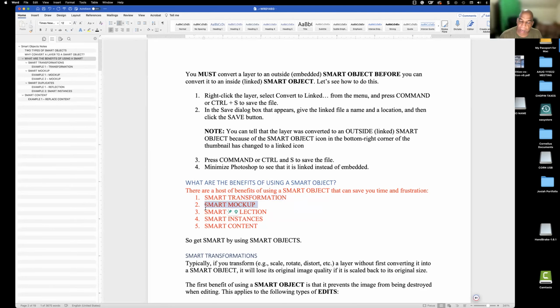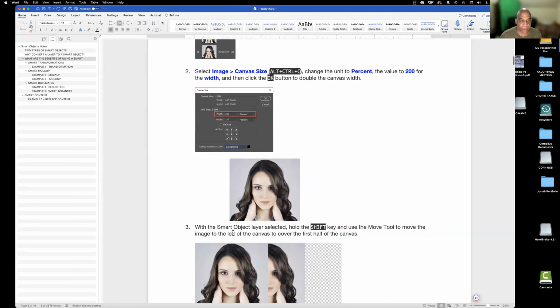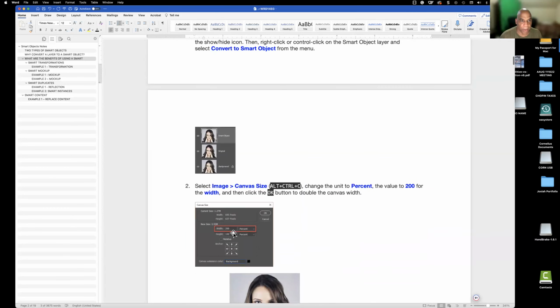And then smart mock-up. We saw some examples, the billboard and the coffee mug, last time we met, right? Smart reflection, we're going to see that today. Smart instances, we'll see how that works. And then smart content, how you can swap out content if you use smart objects. So having said that, let's do a quick review of what we talked about last time.